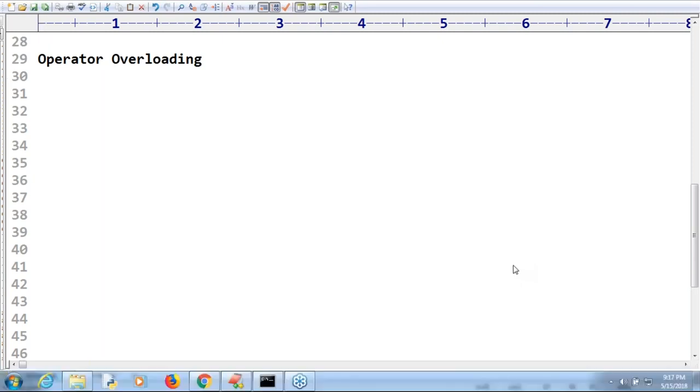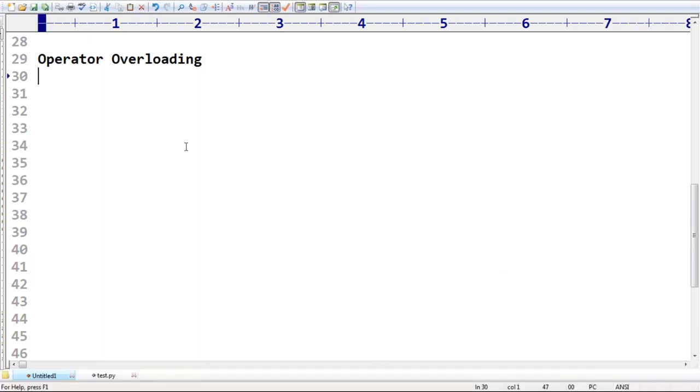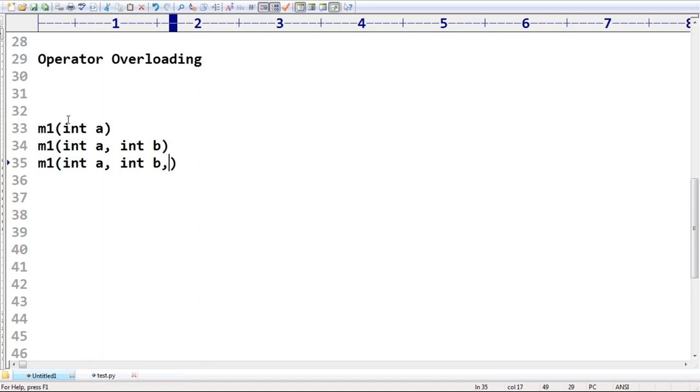Saujanya, I'm not saying that it is method overloading. If you have multiple numbers of arguments, then we can do this up to a certain level. Suppose you have a requirement like this: m1 of int a, m1 of int a comma int b, m1 of int a comma int b comma int c. Can I replace these overloaded methods with our approach or not? Yes.